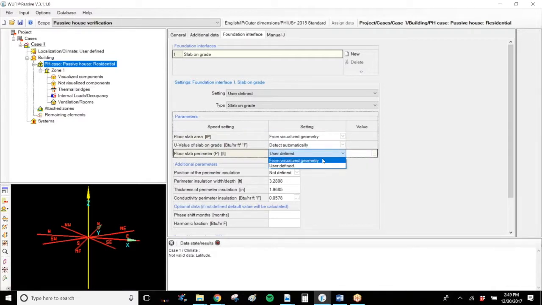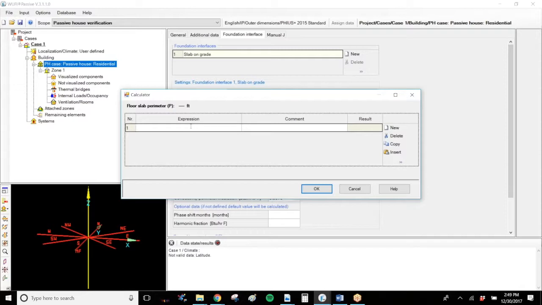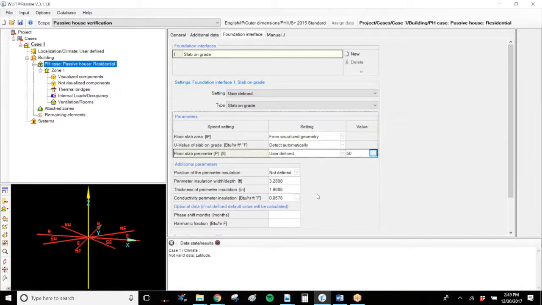I will do that for the floor slab perimeter as well, the bottom entry. But again, you can manually enter the floor slab perimeter. You can also use this box over to the side and do some sort of calculation. So let's say I have 5 and 20 plus 5 and 20, something like that. Okay, so user defined, but I will pick from visualize geometry. So again, these top parameters usually can be detected automatically based on the geometry. For slab-on-grade conditions, that works every time.